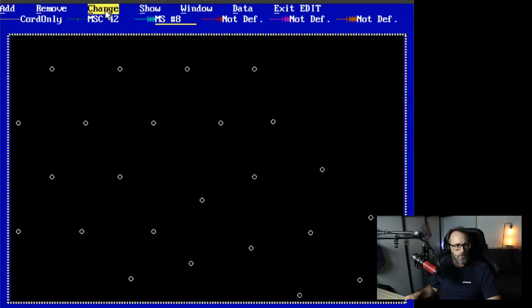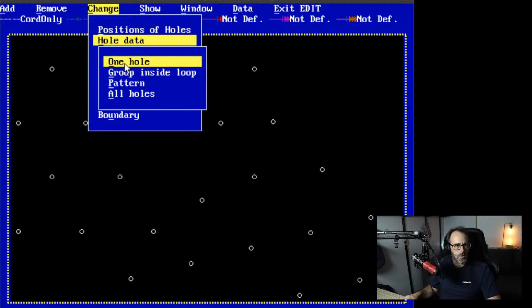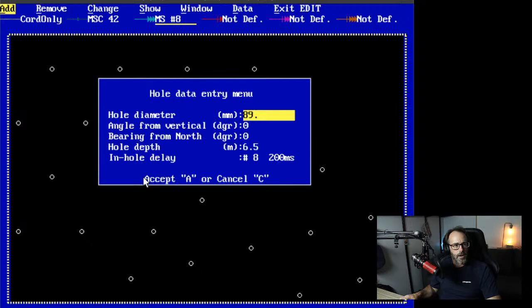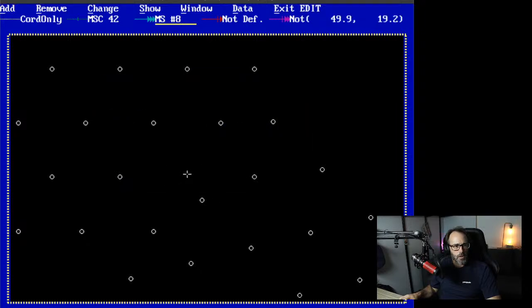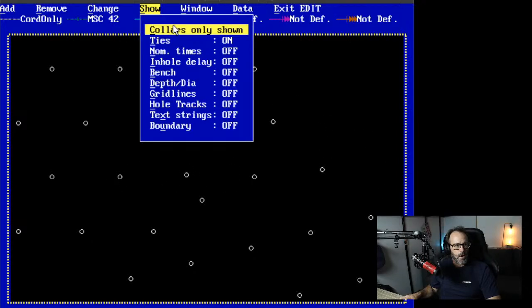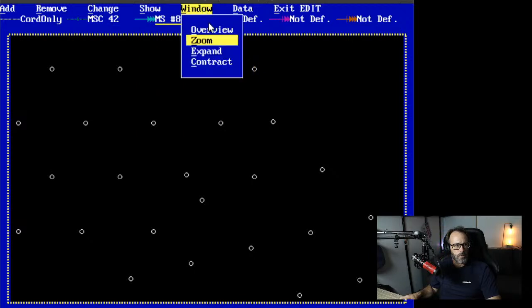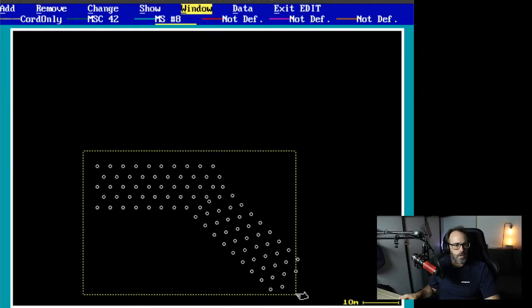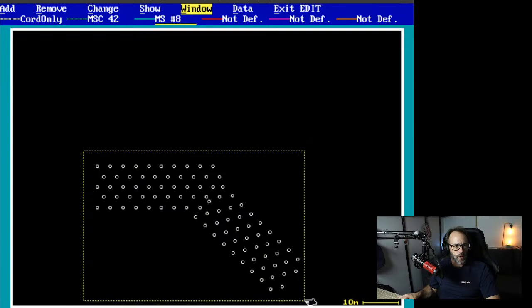I thought you could. Let's try this change hole data. One hole. We'll try that. Actually, let's not do that. Let's just add a hole. Sure, I'm happy with that. I'm going to put one in here to mitigate that bend around there. Rightio. And window overview. So we got our little pattern here. Get our zoom up. It's a terrible looking pattern, you know, great design, hey.